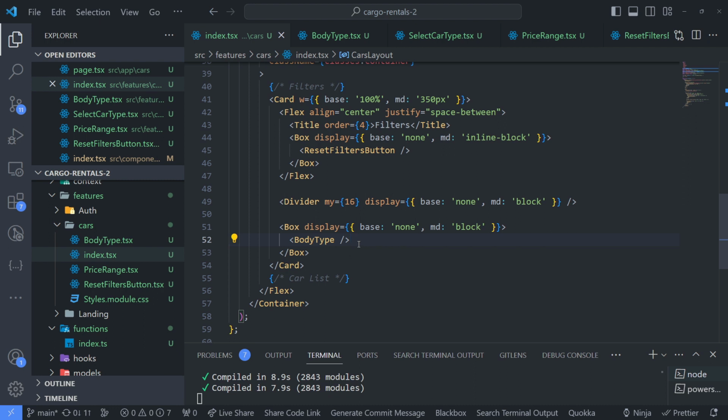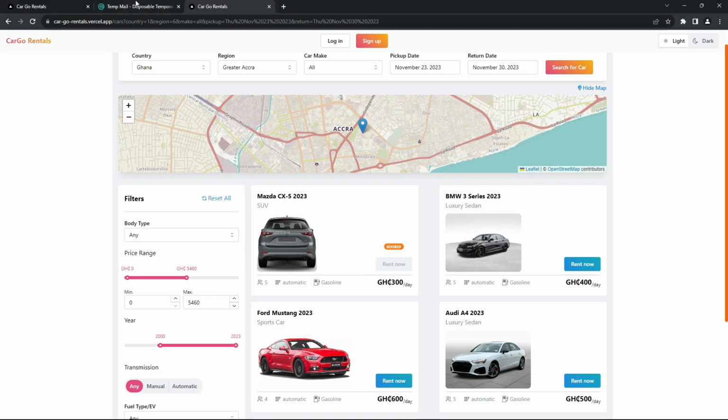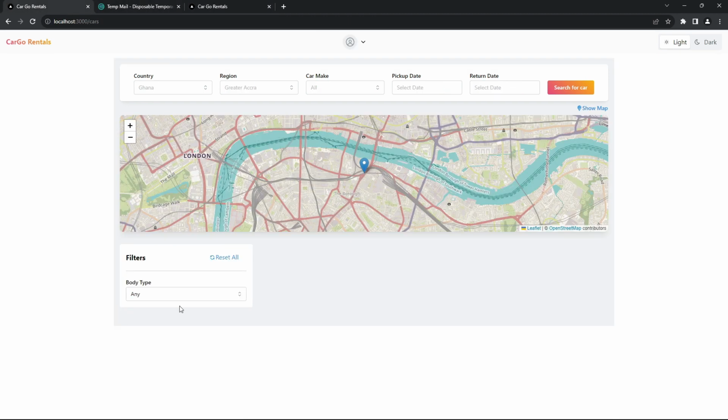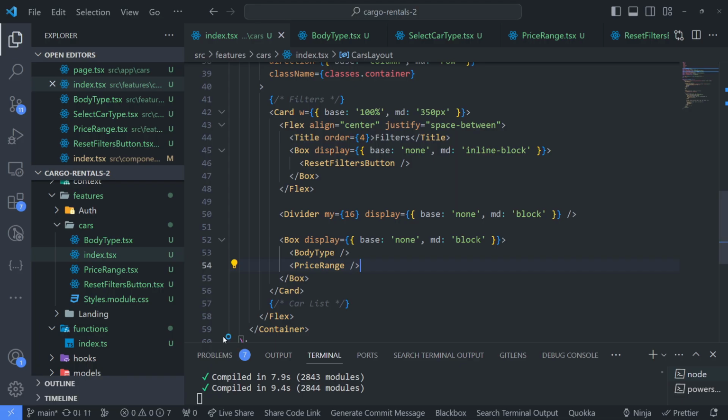So after the body type, we have price range. Alright, so we import this and let's look at how it looks now. So we go back here, let's wait for this to refresh, and yeah, this is how our price range looks like. So we have the range slider and we have the number inputs. At the moment we just have a label called this.